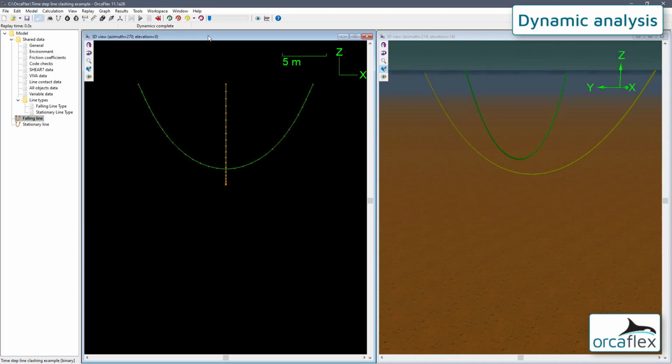Finally, I would like to demonstrate the consequence of having a time step that is too long in a simulation with a high frequency event, in this case where two lines are expected to clash. In this model we have two lines suspended from both ends, one line above the other. At the start of the simulation, one end of the upper green line is released, allowing it to fall and make contact with the lower yellow line.